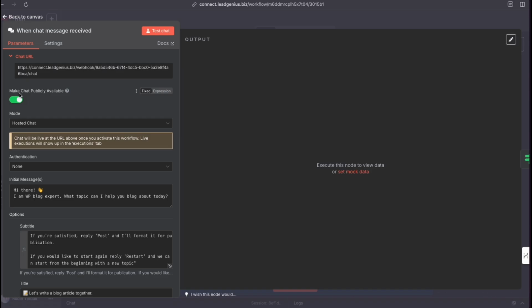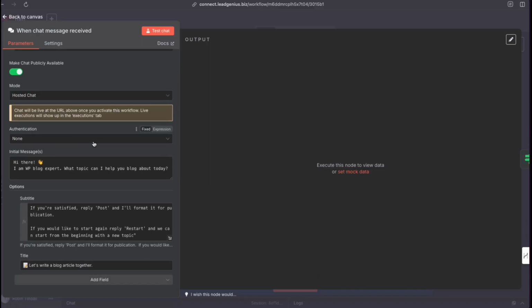And the first thing you want to be able to do here is make this chat publicly available. If you choose to make it publicly available, you'll need to do that in order to have this URL accessible on the net, and you'll want to make the mode into a hosted chat. Authentication is up to you.